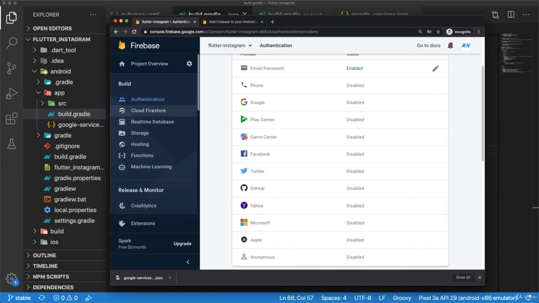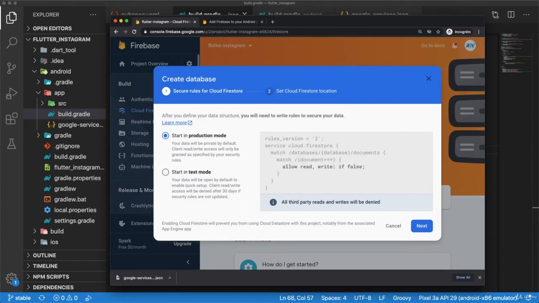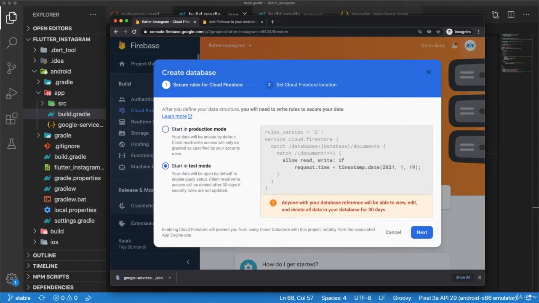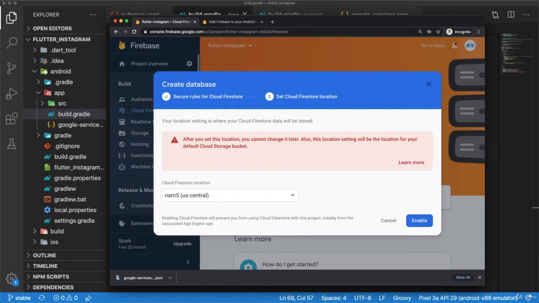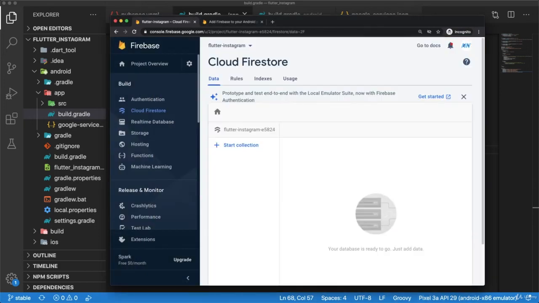Now let's set up Cloud Firestore. Click Create Database, and then we'll start in test mode. And this Firebase rule here just means that anybody with your database can view, edit, or delete data from your database for the next 30 days. Let's click Next. And since I'm in the US, I'm going to choose US Central. And now we have our Firestore database.